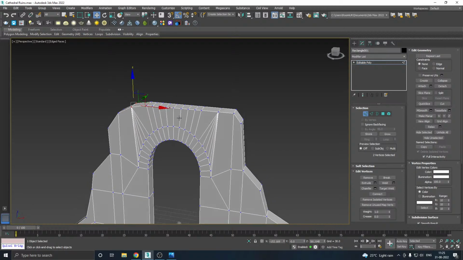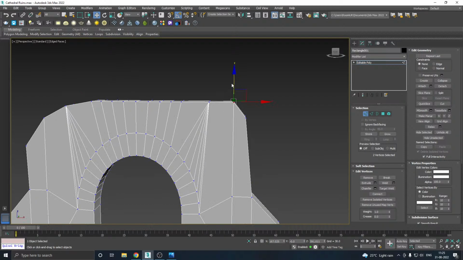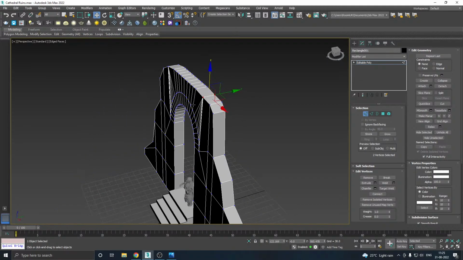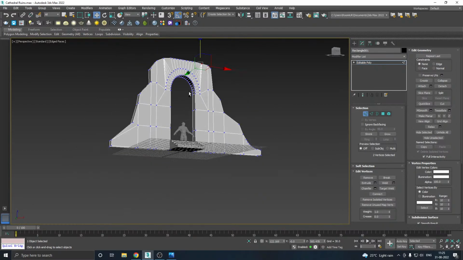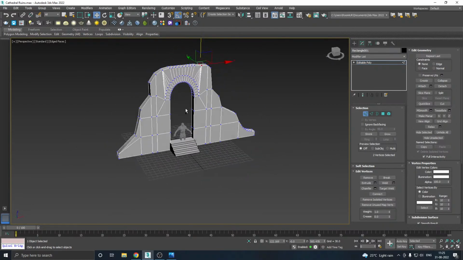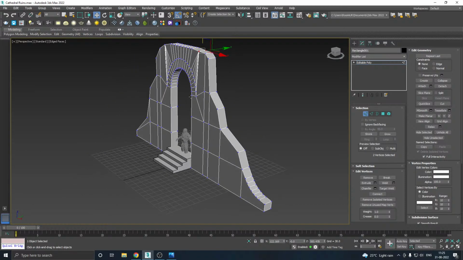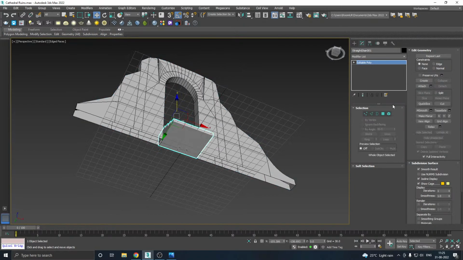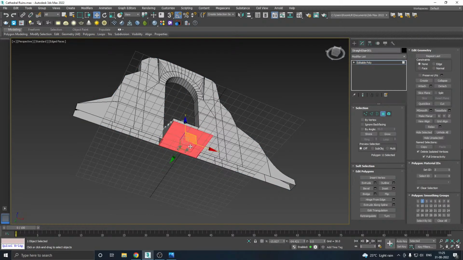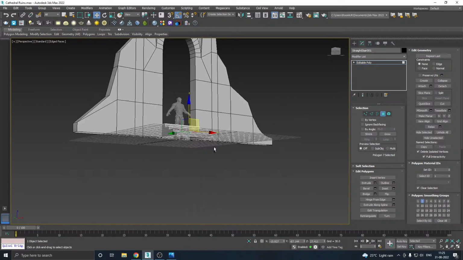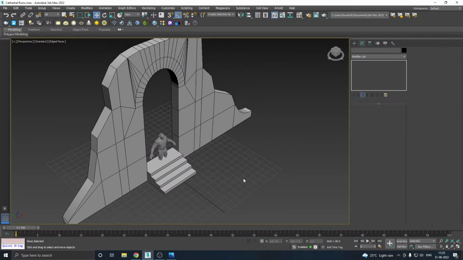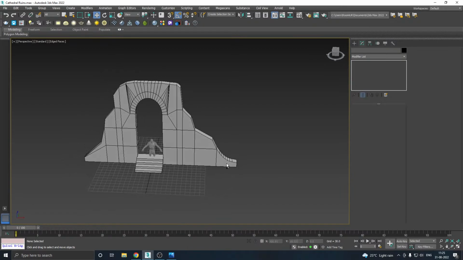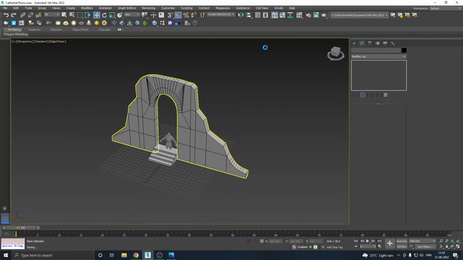Yeah, like I said, I will be creating a low poly version. Means we are not going to use ZBrush or any other programs. Right. Okay, I'm gonna delete this part of the staircase. Don't need it.